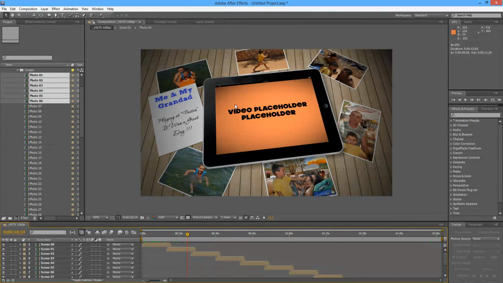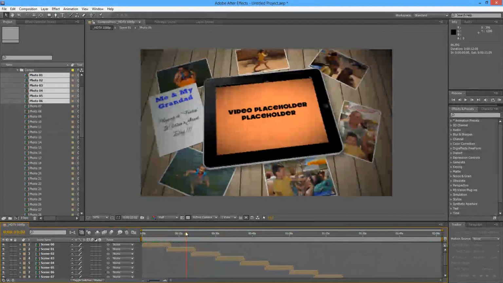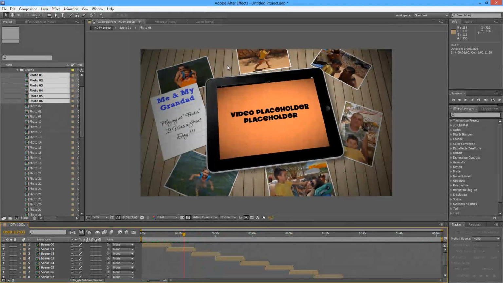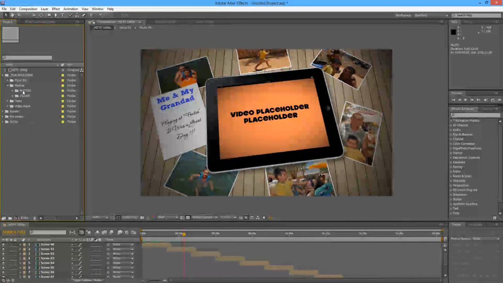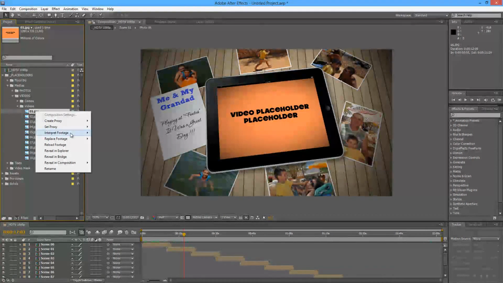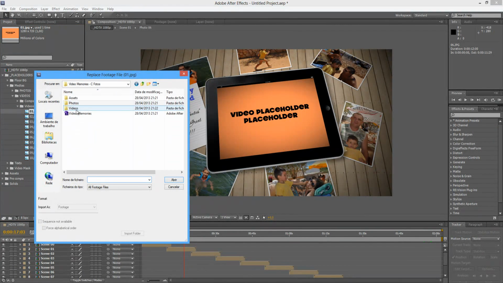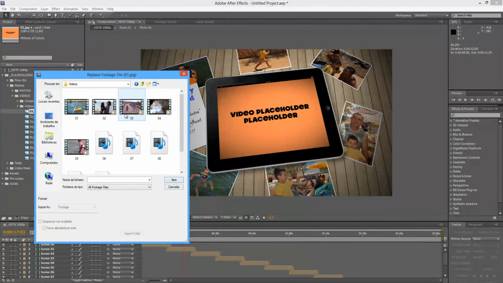Regarding all the photos for the other scenes, the process will be exactly the same, just a matter of replacing footage and then adjusting it. So now let's go to the videos, which is this folder over here inside the medias as well, and let's select the placeholder number 1, which is this one, and I'm going to right click, replace footage, file, and I have my videos in a separate folder.